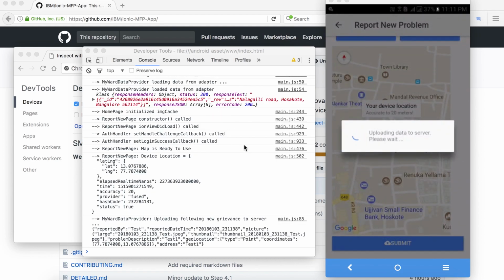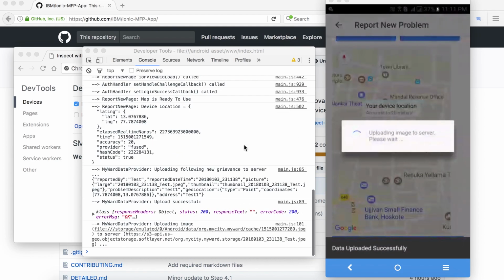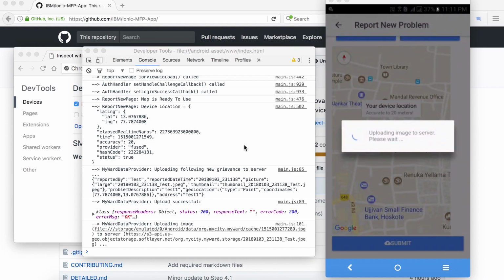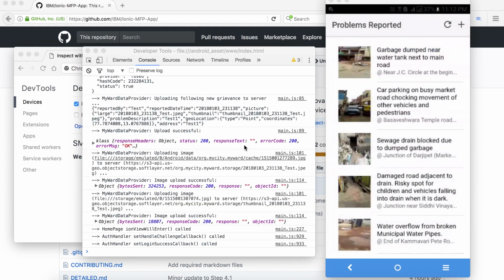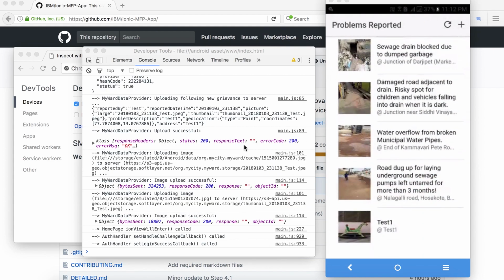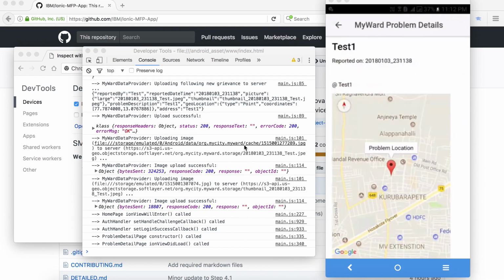The app now uploads the data to Cloudant via the Mobile Foundation adapter, and then it uploads the image and its thumbnail to Cloud Object Storage service. Uploads are successful and the new problem has been successfully reported. Back in the home page, I can see the new problem that I reported and its details.